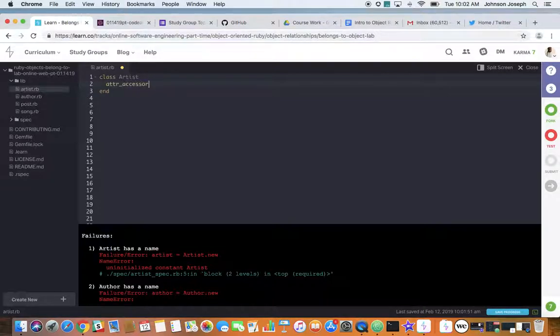So what we want to do here is create an attribute accessor. An attribute accessor pretty much is a simplified way that Ruby creates a getter and a setter method for us, so we don't have to create that every time. So it's set for us, and we want to set it to name.